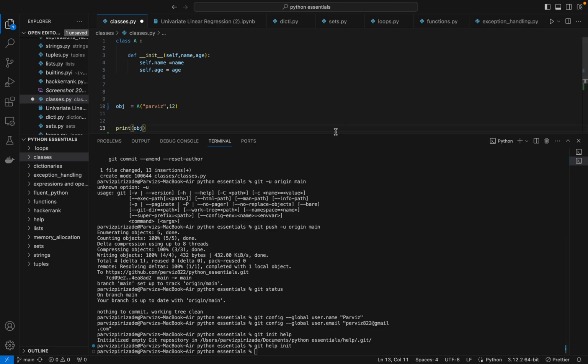Those things are done in practice. As you can see, I've already used some git commands. For example, I've used the git init command and git help init. This is the way when you want to learn more about a specific command: you write git help and the name of the command. And as you can see, I've also used git config.